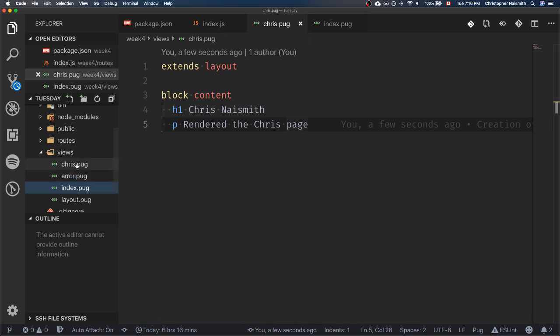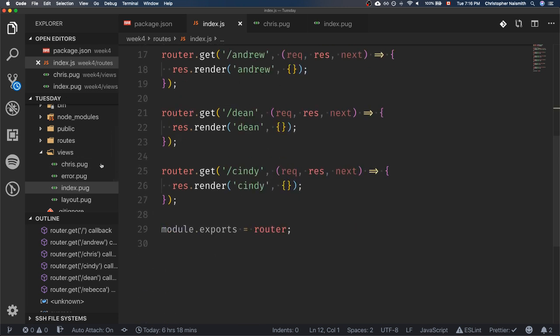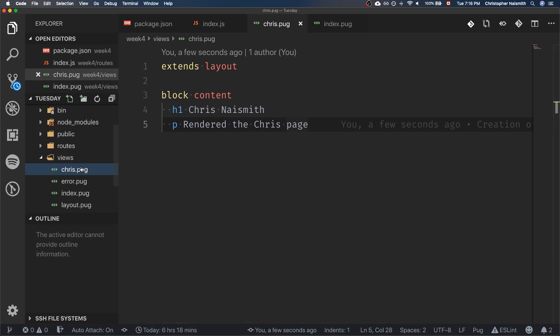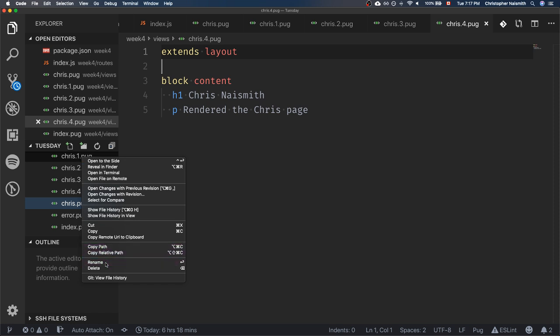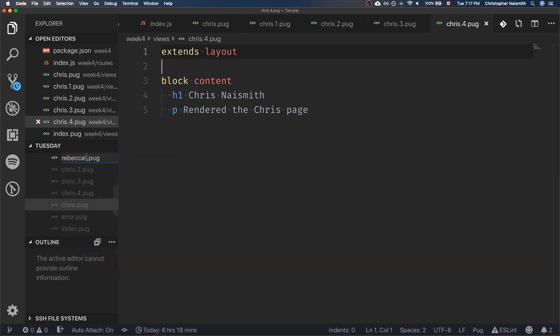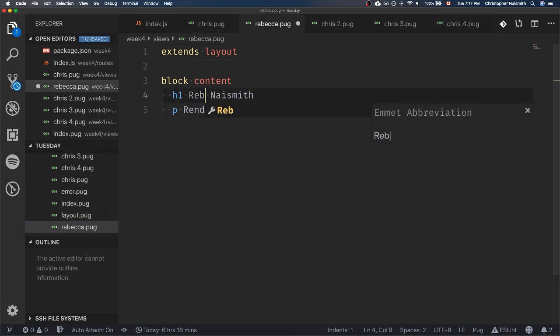With the way that we've currently laid everything out, and again, we're going to refactor this as we go, if we wanted to have the Rebecca route, we'd have to create another view for Rebecca, and then Dean and Andrew and Cindy. So as of right now, that's what I'm going to do. I'm just going to copy it. I need 4 different ones. I need Rebecca.pug, which I'm going to change the name to Rebecca.